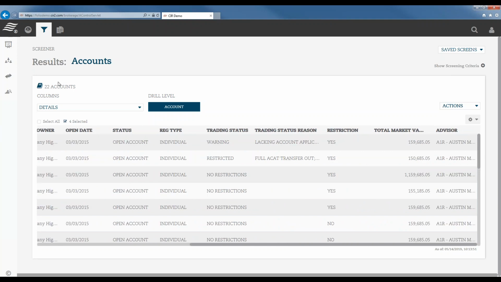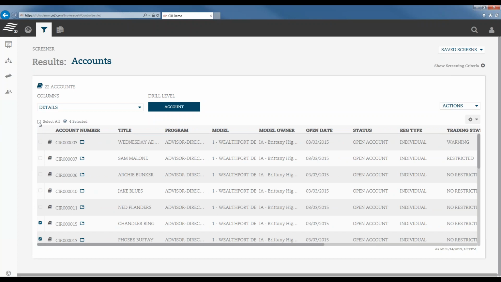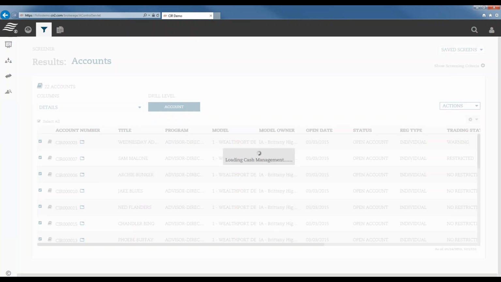So let's talk about cash management for a minute. Just to demonstrate all the information that's available in cash management, I'm going to select all of these accounts, and I'm going to go to actions. Remember, it's screen first, okay? And this is a little bit deeper in terms of pre-trade reviews. So now I'm going to take these into cash management.